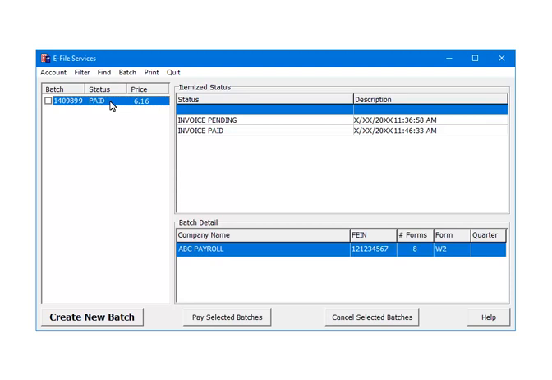In order to update the status of the batch, click on the batch ID. For e-filing to the state, after invoice paid, the next status is filing queued, and then filing complete. Filing complete indicates that the state has the batch. That is the state W2 e-filing services process.